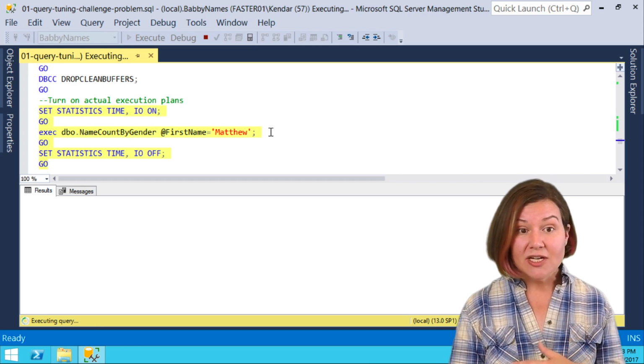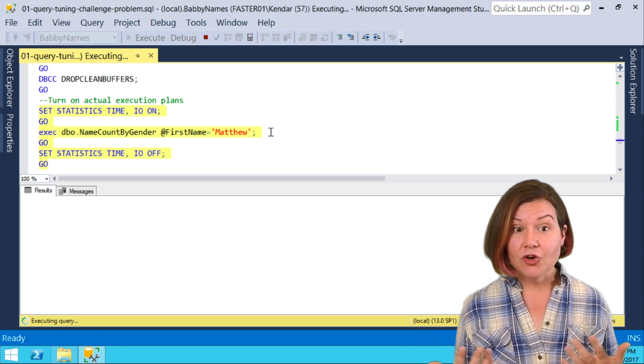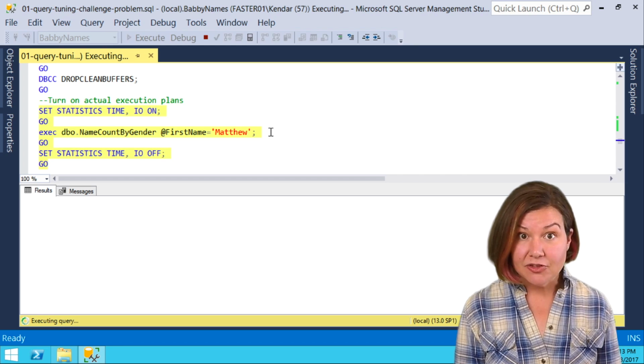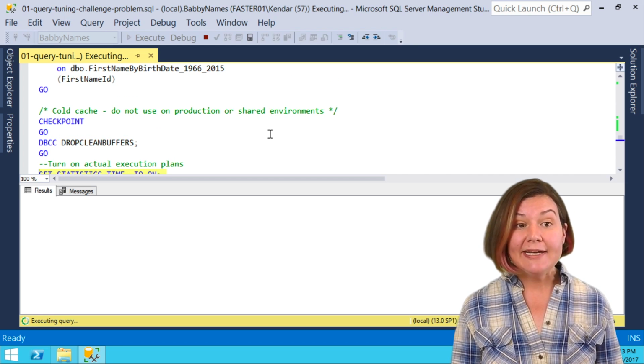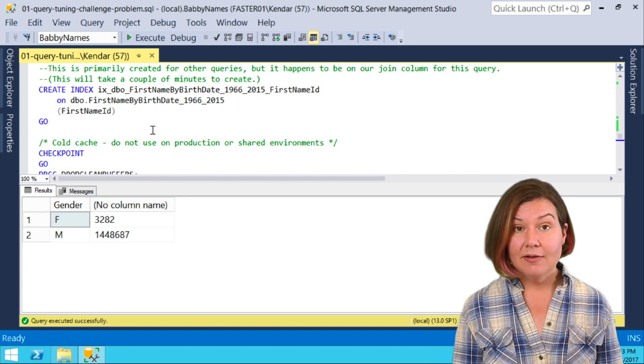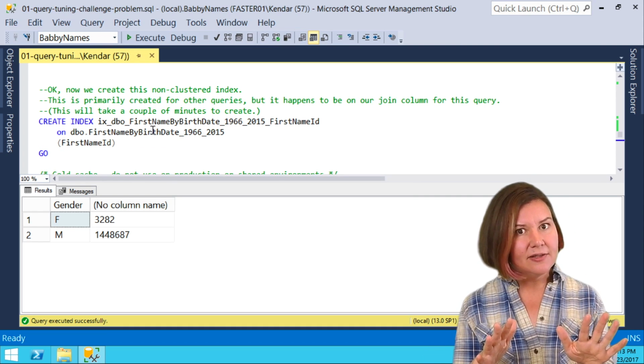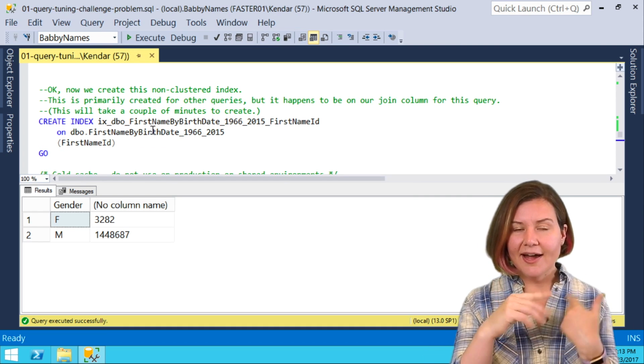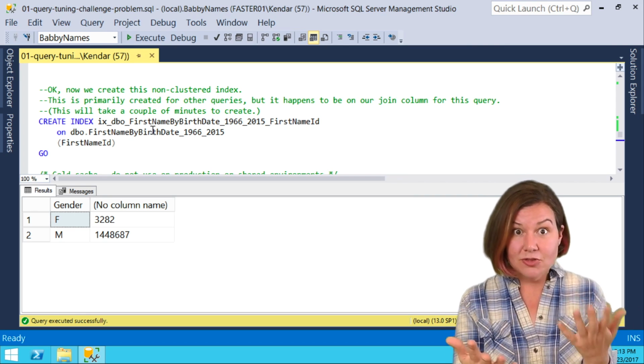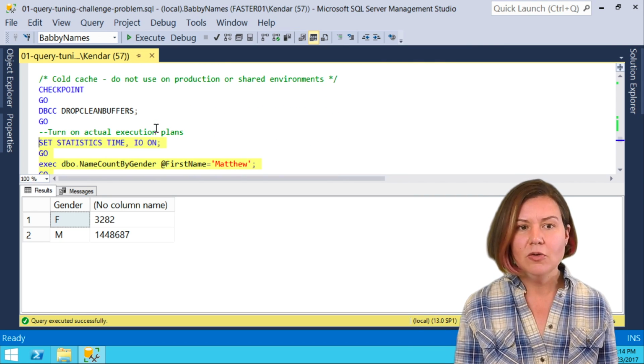And again, we're just running it for the first name of Matthew. Now, we did create an index against our table. And whenever we create an index against the table, SQL Server automatically recognizes, hey, I shouldn't just reuse the execution plan. I should come up with a new one.